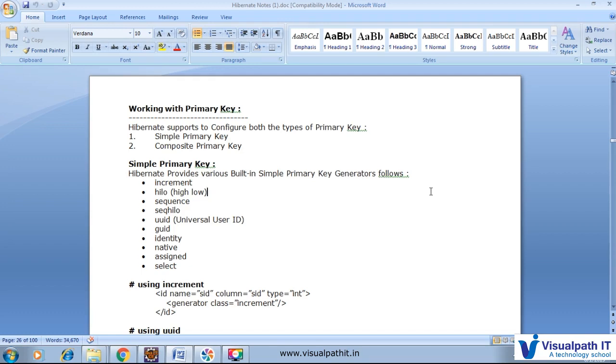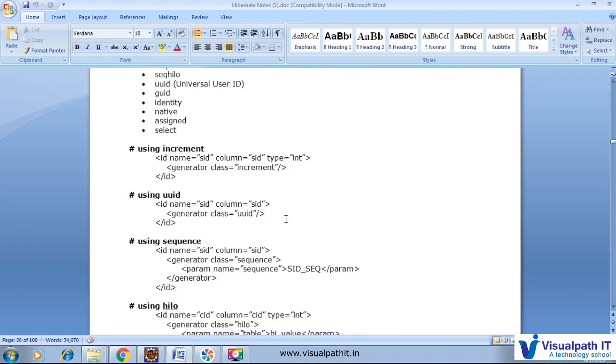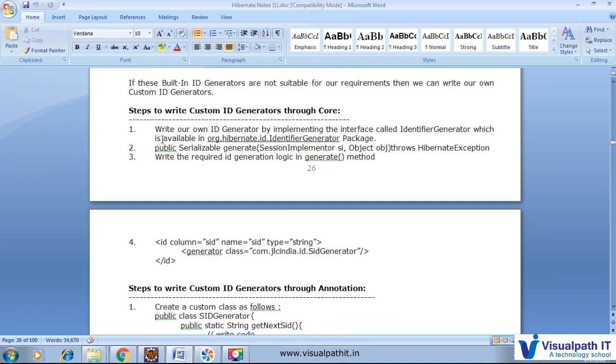And I will also explain the composite primary key that I already explained. Here I will show one more example of how we can create a composite primary key. So here is exactly how we are doing it.